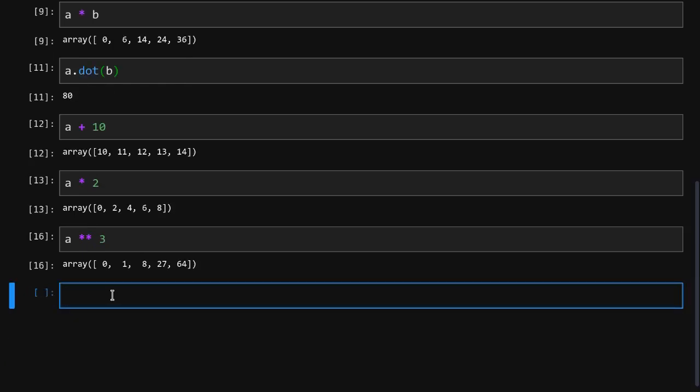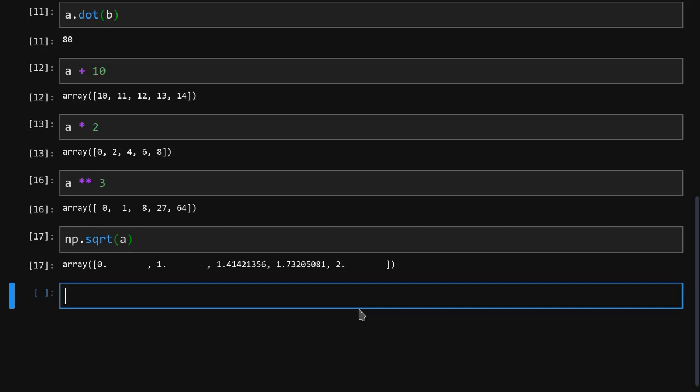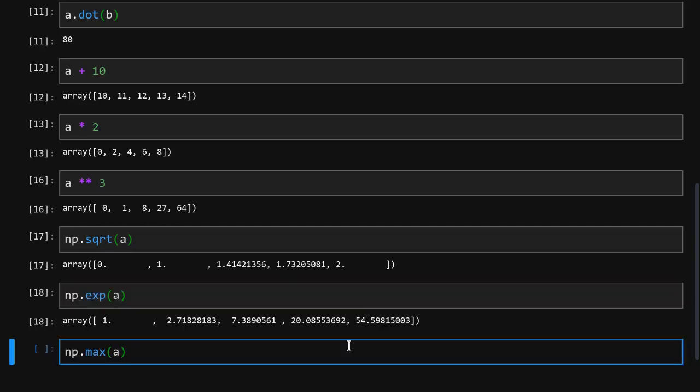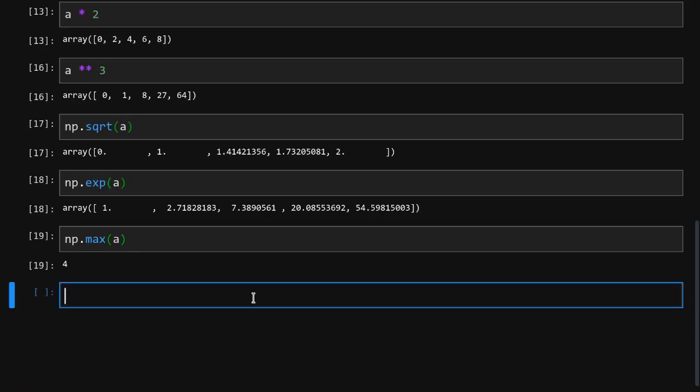Finally, you can apply some universal functions to each of the elements of the array. For example, you can take a square root of each of the elements, or raise each one into an exponent, or take the highest value in the array. And you can pass each of the values in the array to functions like sine, cosine, etc. That may also be useful.